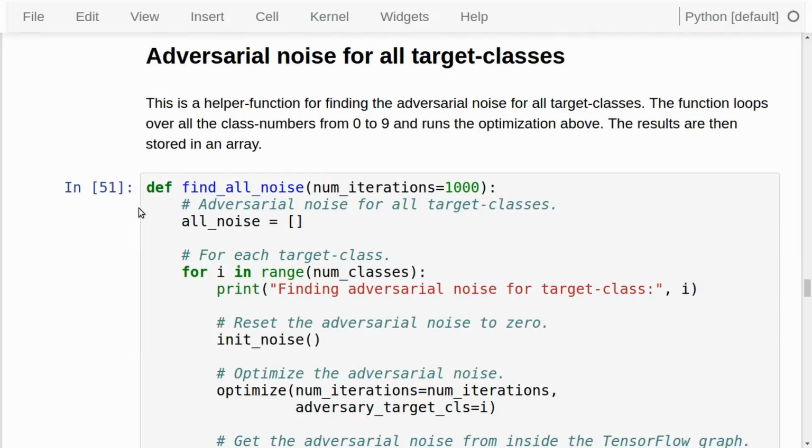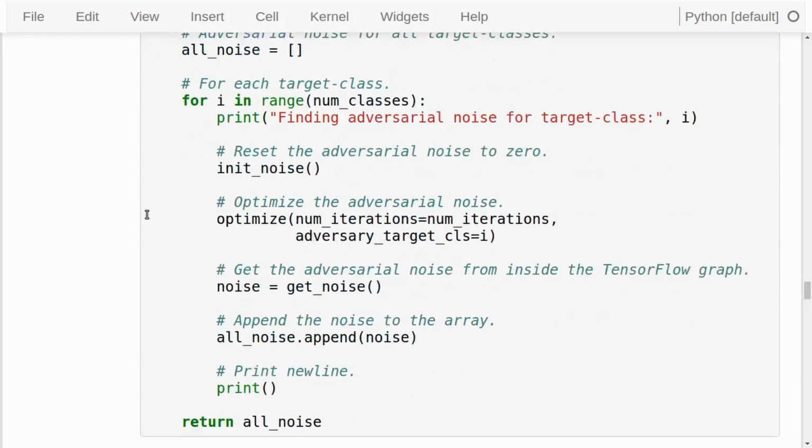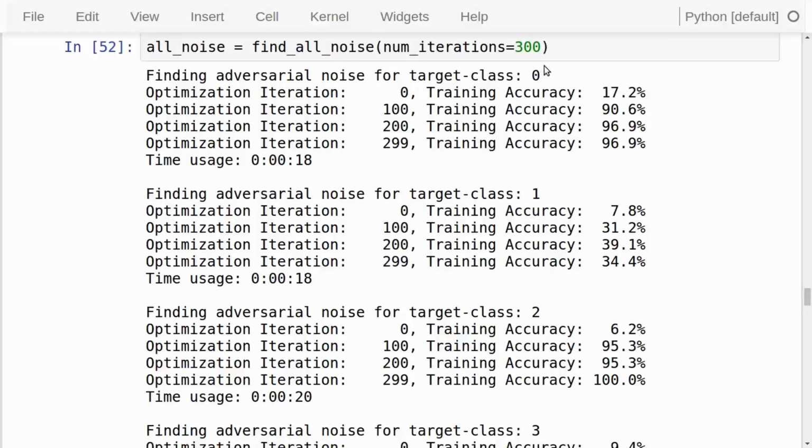So let's try and find the adversarial noise for all target classes. For each of the classes between 0 and 9, we want to find the adversarial noise that causes the neural network to misclassify all the input images to that specific target class. So we basically just have a for loop where we go through each of these class numbers, and then we save the adversarial noise for later. And to make this run faster, I have limited the number of iterations to 300. In most cases it's sufficient, except for this target class of 1, where it is having problems finding the adversarial noise, and perhaps you want to rerun this with more optimization iterations.